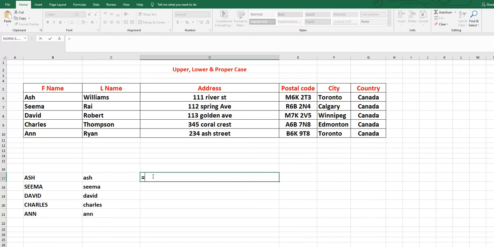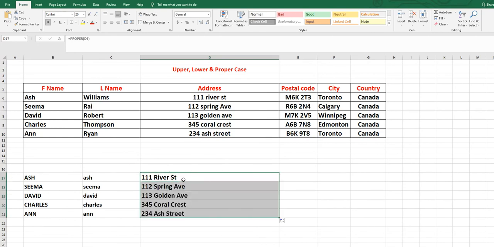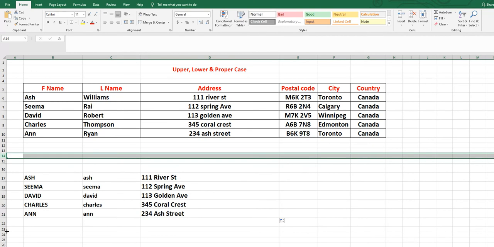How? You have to start with the equal to sign and write down here proper, and then you have to click on this cell, close the parenthesis and enter. See, R is capital, S is capital. Just drag it down. The same function will apply to the rest of the cells as well, right? How simple it is to use lower, upper, and proper case.